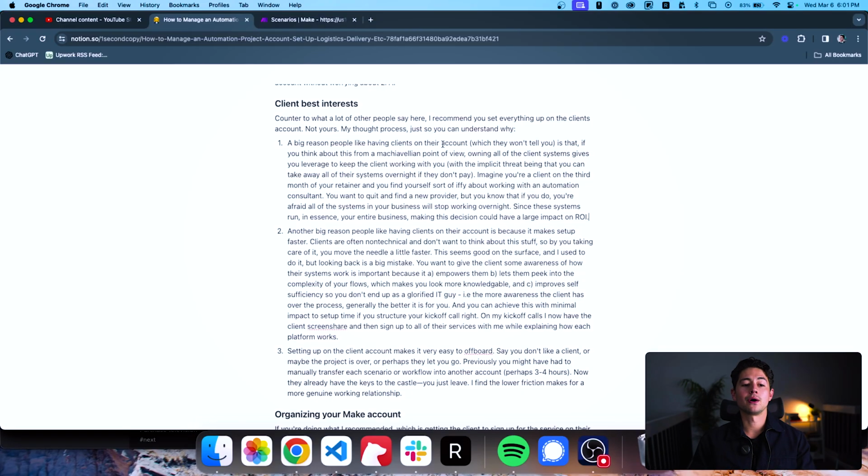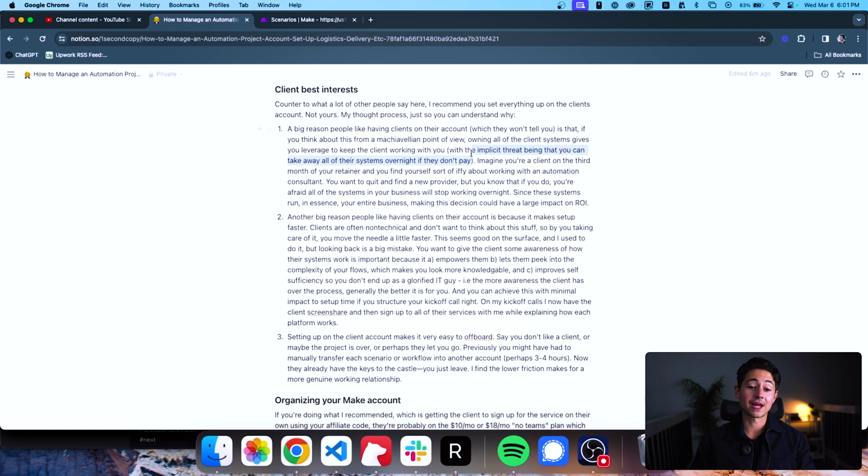It's business, right? If you can gain leverage over somebody, you probably will. And in some cases, you probably should. However, a big reason why people want clients on their account is because owning all of the client systems is going to give you a ton of leverage. You are going to have an implicit threat, essentially. And that threat is going to be, hey, these systems run your entire business. So if you don't pay me, voila, they're gone.